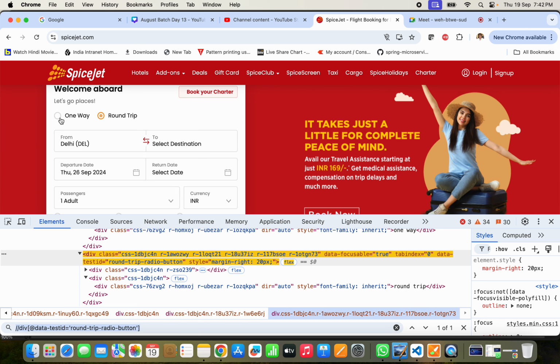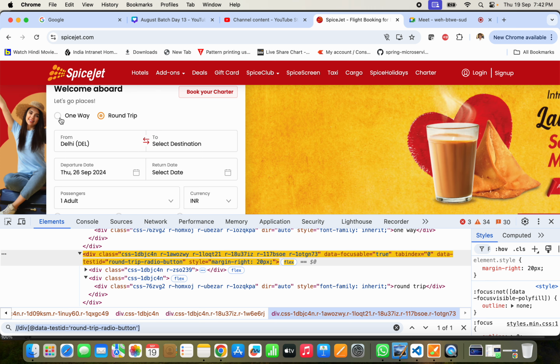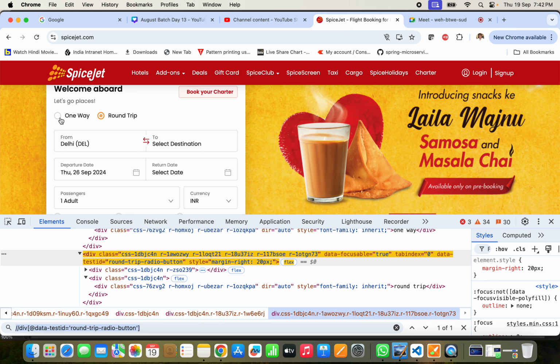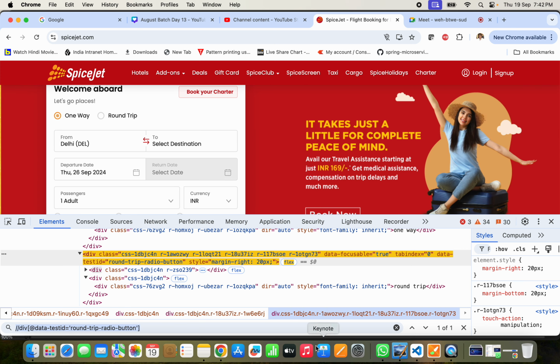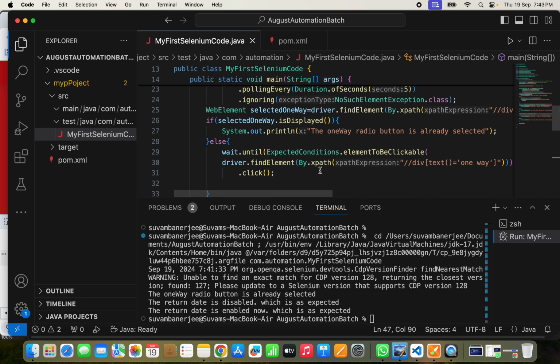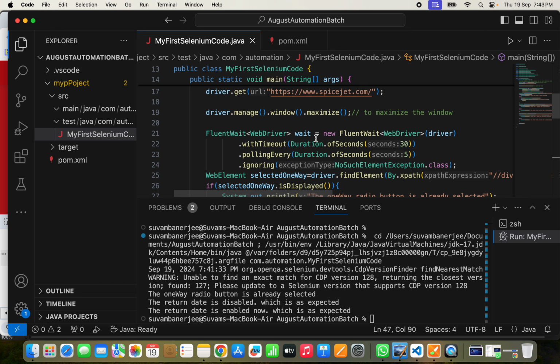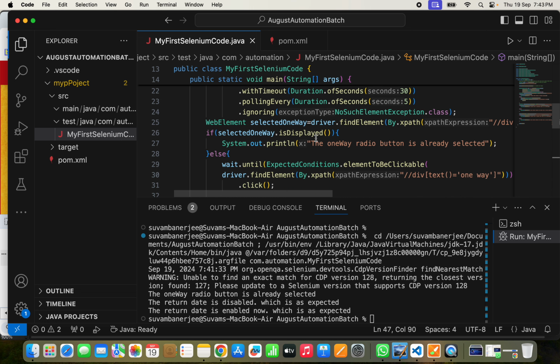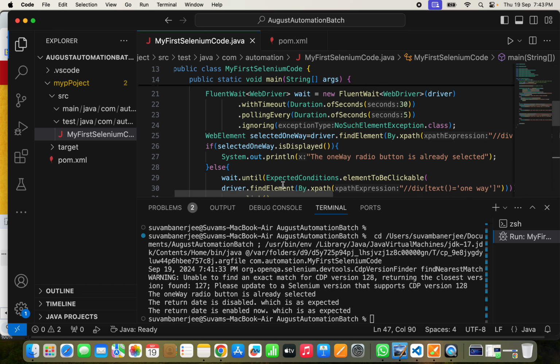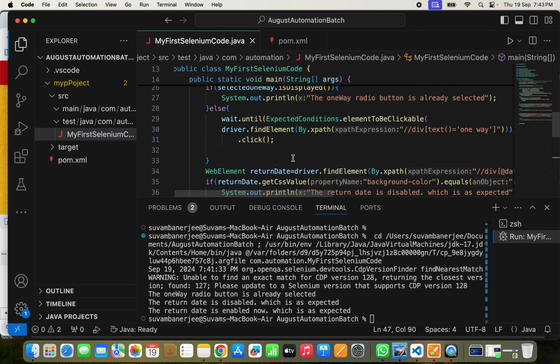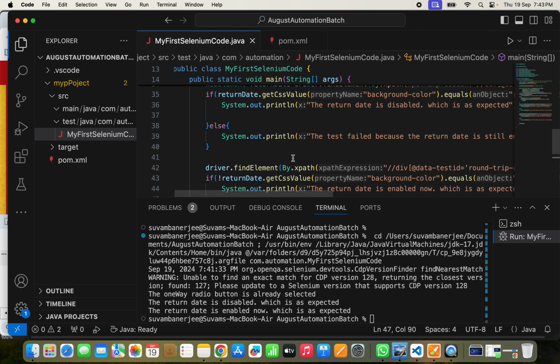See, no, no, it is showing. But the script is running so fast, you are not able to recognize it. Just a minute. Let me put some wait statement here. Hard coded wait. So this is my driver dot find element, where I am selecting this.